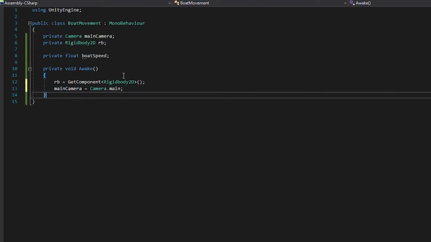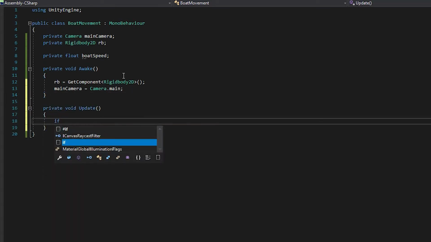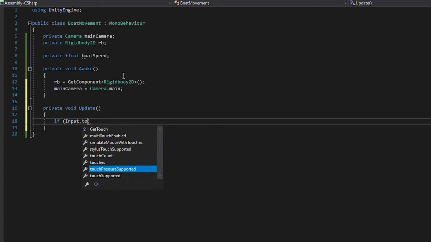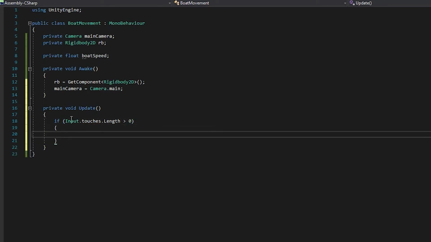Okay, so now we want to get the touch input, so we want to know when the player is touching the screen. When it does, we want to move the boat. So we have to use Update, and we have to write this little piece, Input.touches.Length greater than 0. Oops. Okay, what this does, if you are familiar with Input.touches, is we want to know when the player is touching the screen with at least one finger. Because if he isn't, then we don't want to do anything.